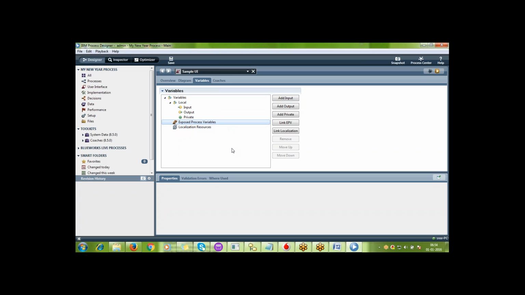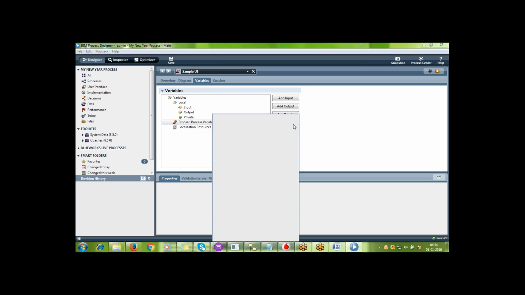EPVs are not like input and output. If you want to send the EPV value to someone, you link the EPV, take an input, and assign the value of the EPV to that input in the internal code. Right now no EPVs are there, that's why it is not showing anything.